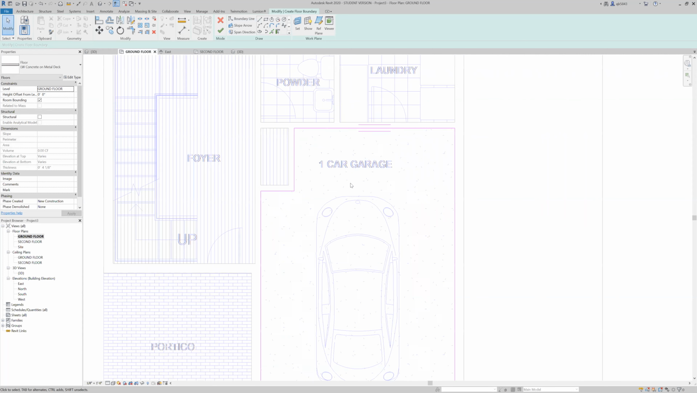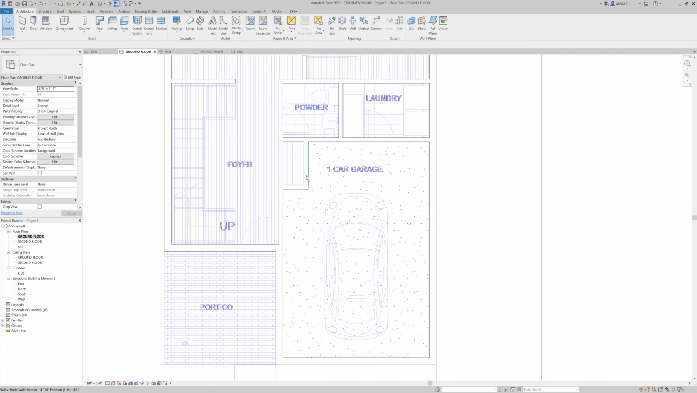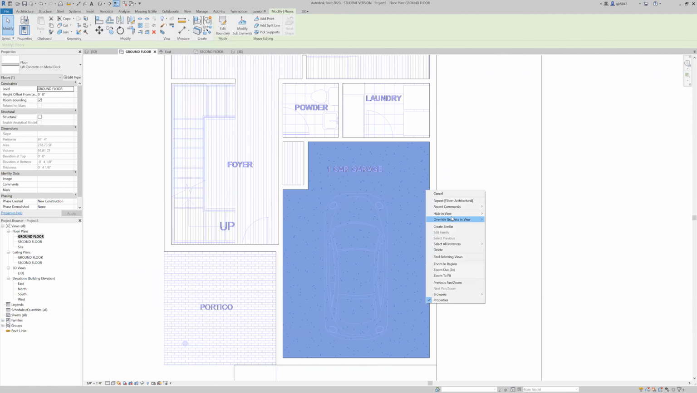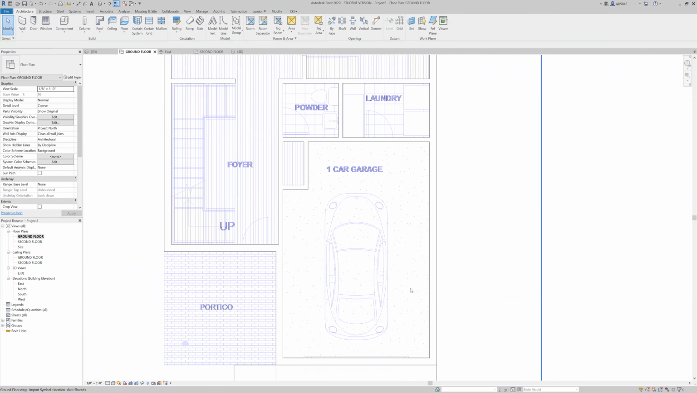It looks like all our lines are closed, so I'm going to go ahead and select that. Then I'm going to try to grab it with the tab command. I'm going to right click on that and then override that to be a halftone display as well.